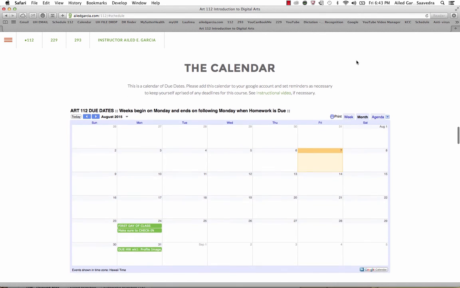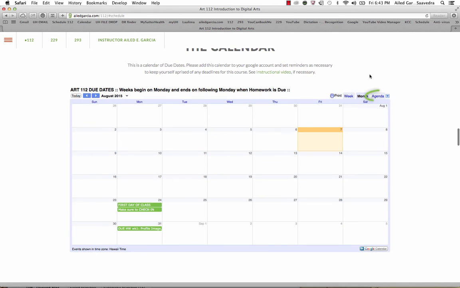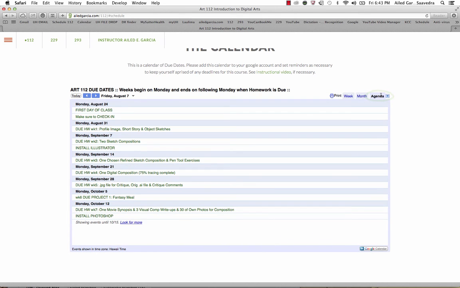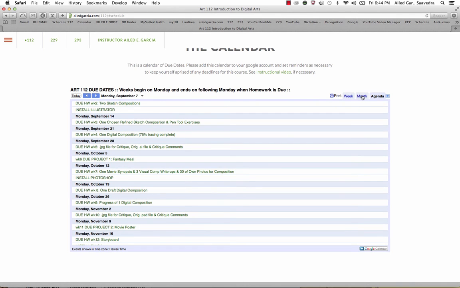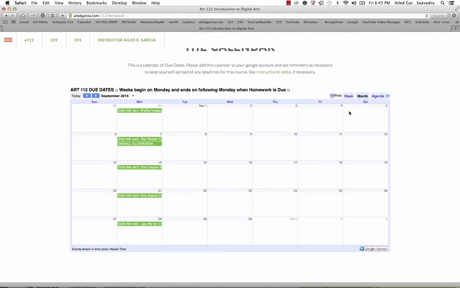Okay, you can also click on the agenda tab here, and it will give you an agenda of due dates in list format. I'm going to go ahead and switch back to the month view. Now this calendar is also linked through my Google Calendar, and also has the capacity to send you email reminders and other notification types if you add it through your Google account here. Okay. For more detailed instructions on how to add a Google Calendar and set notifications, you can watch a more thorough instructional video right here.